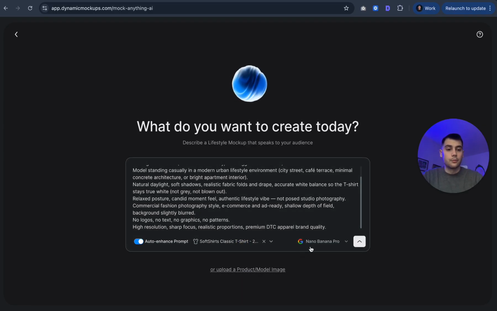The next step is to pick your model. For the sake of the video, I'm going to select Nano Banana Pro, but you can play with other models as well. And once you're happy, you can click this arrow to generate an image.